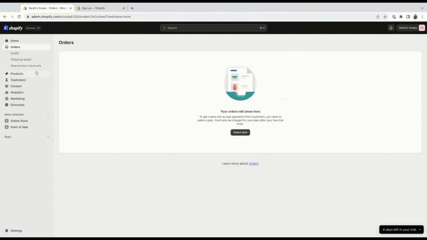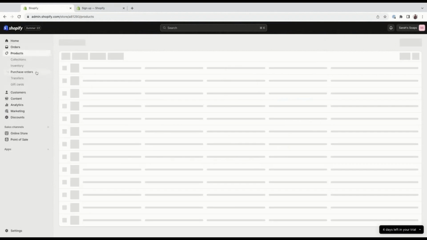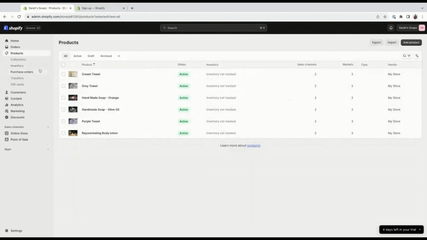Next, we have our products. Under the product section, we have some sample products that I've already created here. We have the different collections, and you can keep a track of your inventory, your purchase orders, so if you're purchasing from a supplier, transfers. This is reserved for transfers coming from another warehouse or a location, for example. And then the gift cards, if you're selling gift cards to your customers.